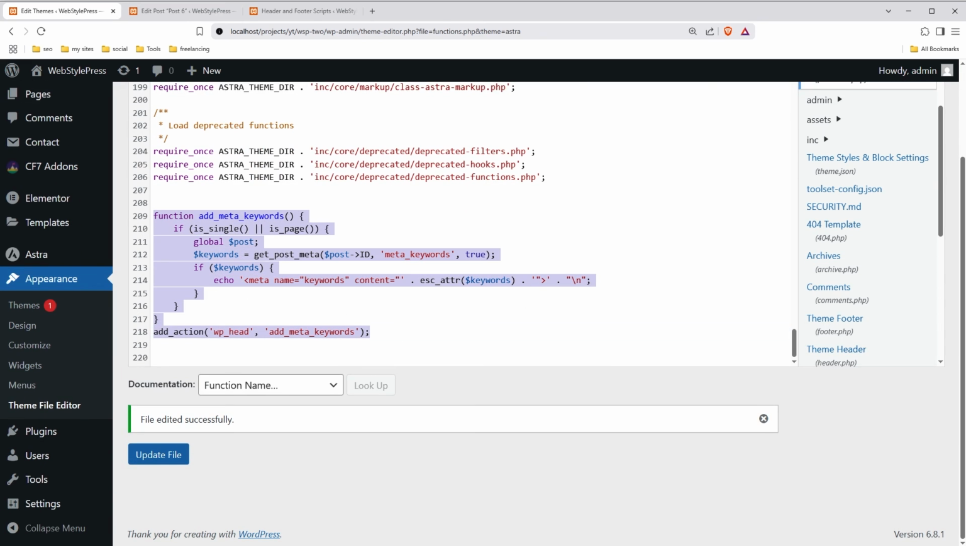And if you are wondering there are other meta tags like meta description, then hopefully you're using any SEO plugin like Yoast or Rank Math. Those allow us to insert meta description for each post or page. So this is how you can add meta keywords or custom meta tags manually to selected posts or pages.